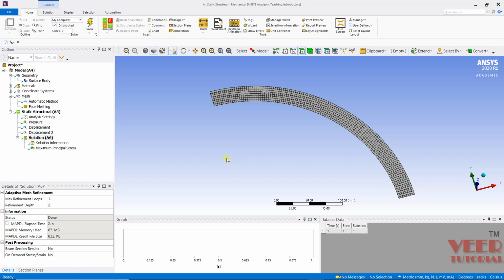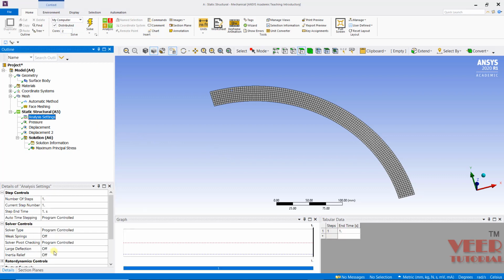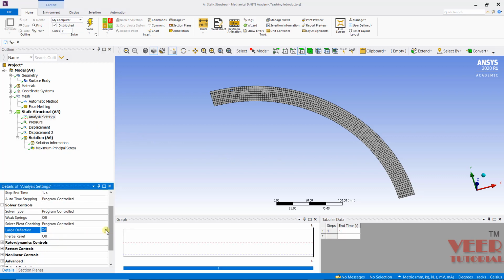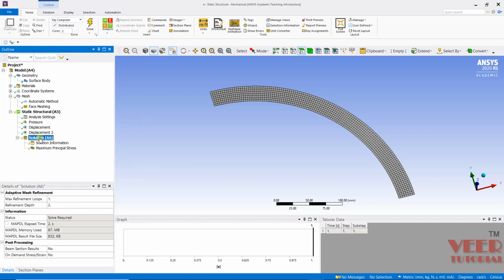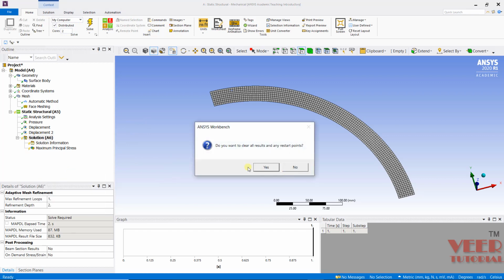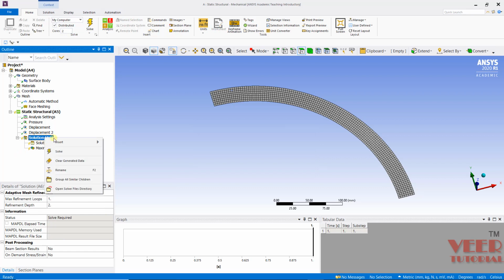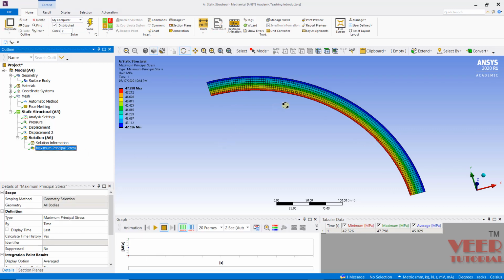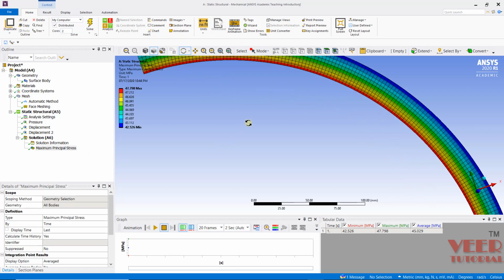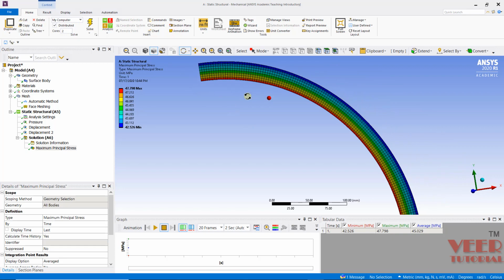Here one more thing we need to select also. I will go to analysis setting. I want to turn on this large deflection. So basically I want a nonlinear geometry. So I will go to solution once again, right click on clear generated data and once again solve this. Don't worry about this warning. I will go to maximum principal stress and now we can see the principal stress.